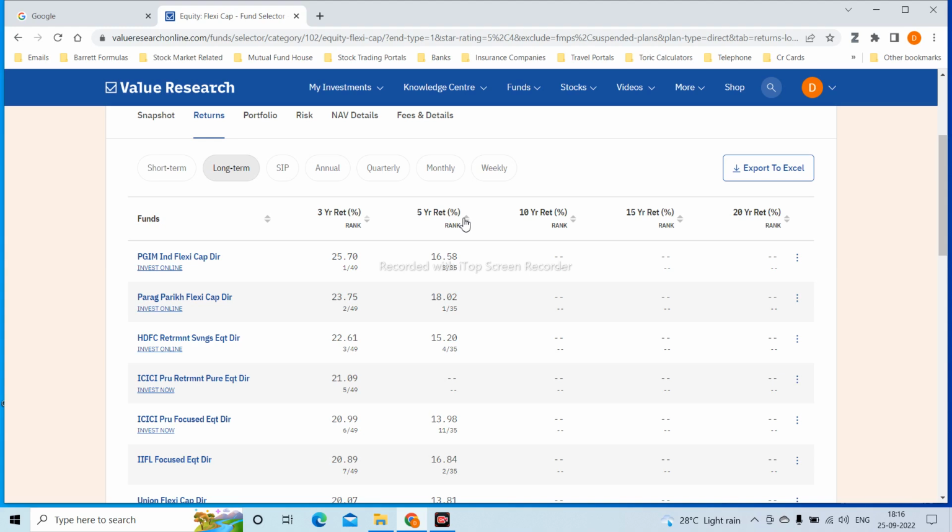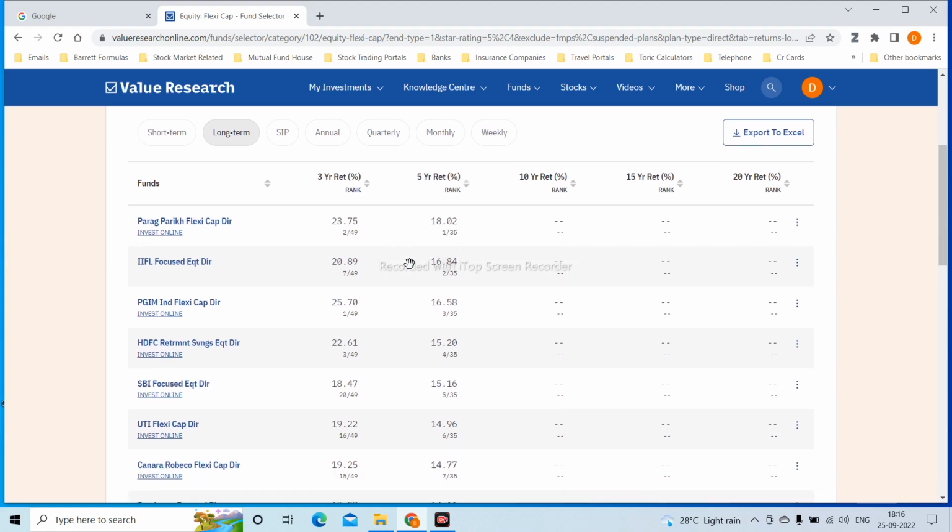Then do the same for the 5 year. This is low to high, this is high to low. So from high to low, note down the top 5 funds, ignoring the funds that are in your rejection list. So you have now 3 lists of 5 funds each, 1 year, 3 year, 5 year. Keep these 3 lists side by side and make a 4th list with the names of the funds which are common to all the 3.